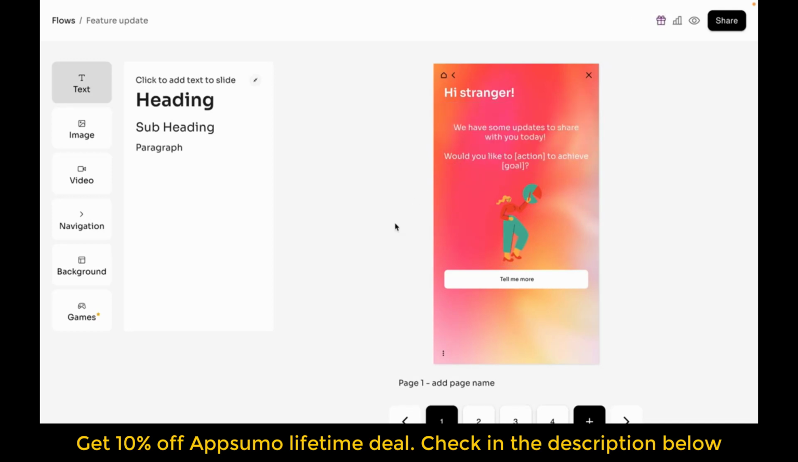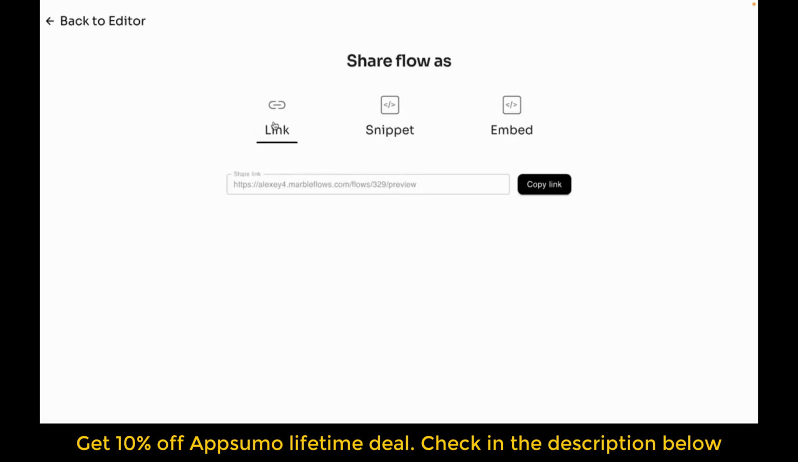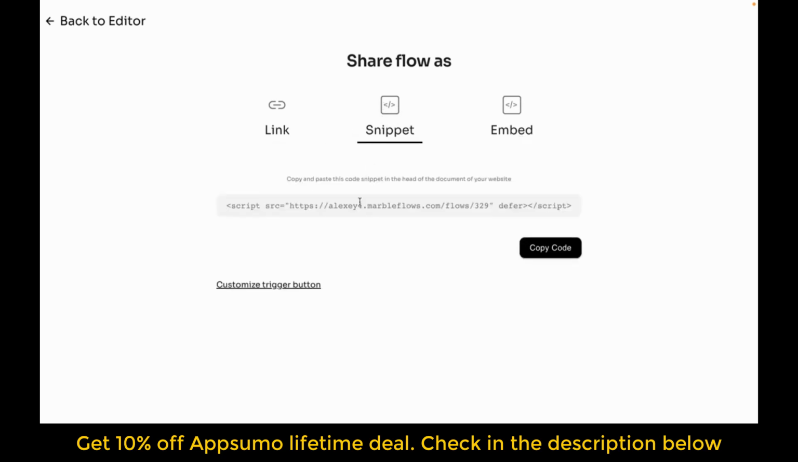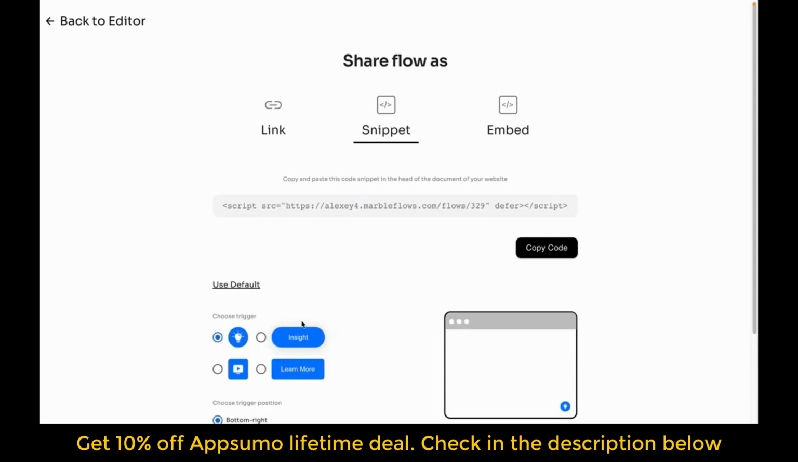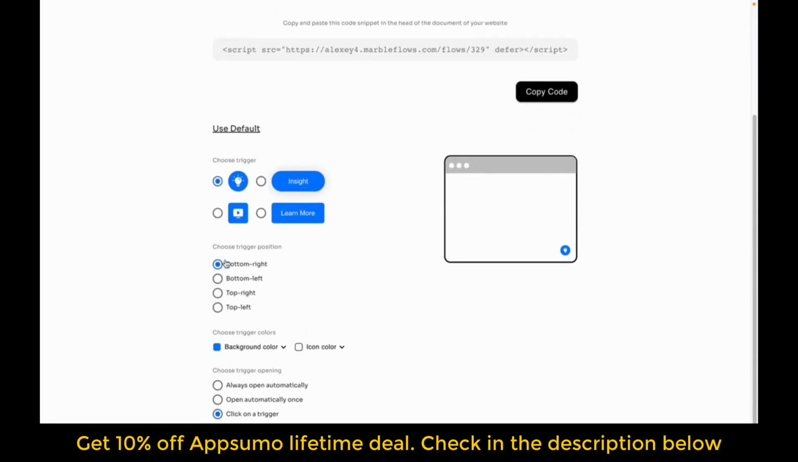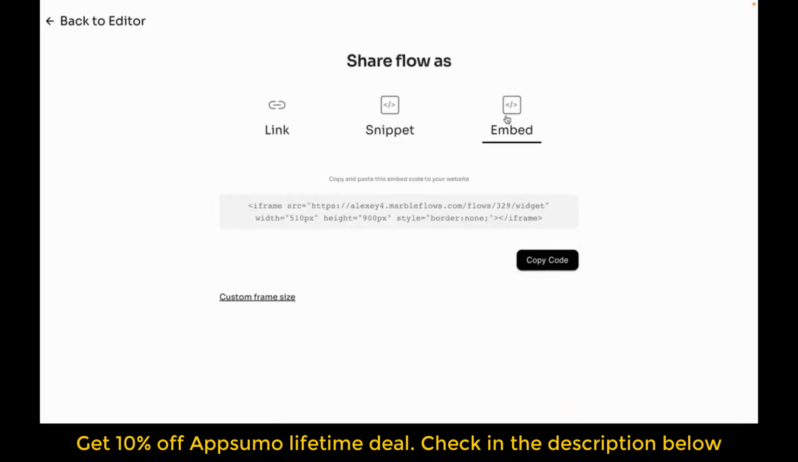If you feel that the flow is ready, it's time to share it with your audience. You can share the flow in 3 different ways: as a link, as a widget, or an iframe. The trigger icon for a widget can be customized, as well as the way a widget is going to appear on screen. As for the iframe, you can specify the sizes of it in the Custom Frame Size section.